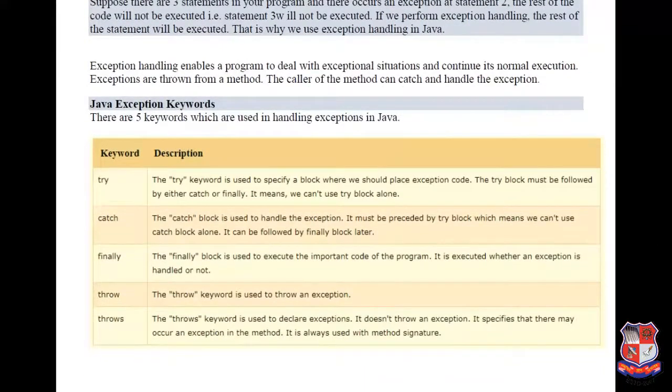So there are 5 keywords used in exception handling, that is try. The try keyword is used to specify a block where we should place exception code. The try block must be followed by either catch or finally. It means we cannot use try block alone. Try block के अंदर हम ऐसा कोड रखेंगे जो कि vulnerable है, जो कि risky कोड है, जहाँ पे exception होने के chances है. ऐसा कोड हम try block के अंदर रखेंगे.